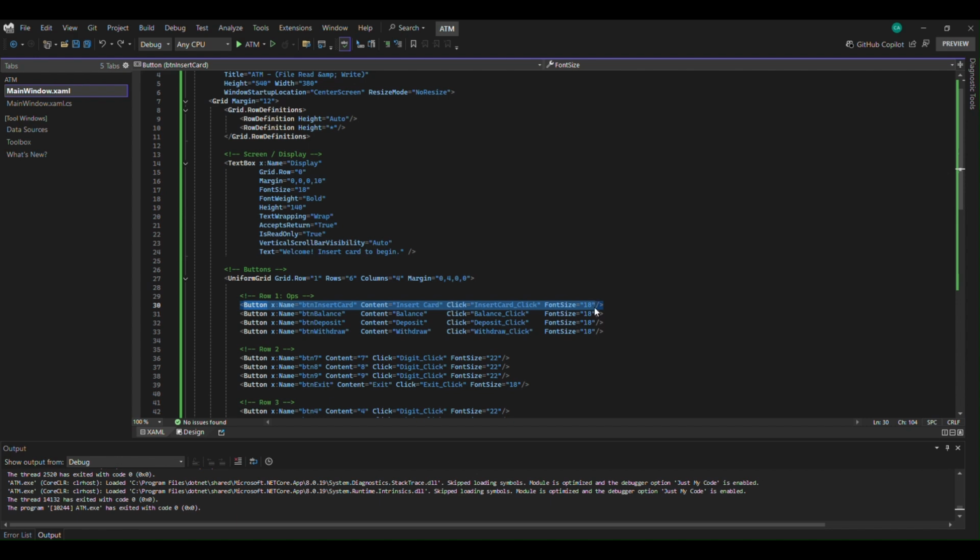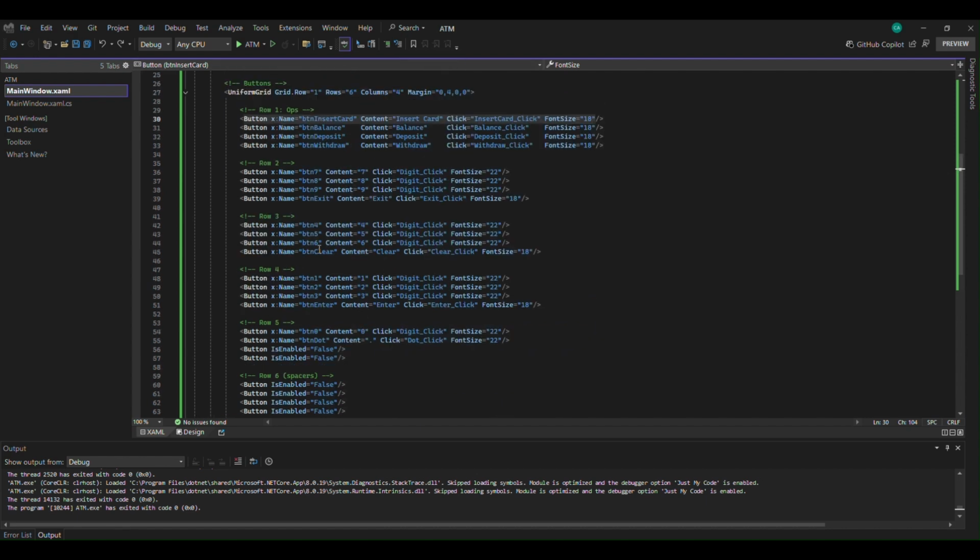This is the Insert Card button. Content is the label you see. This Click means when I click it, WPF will call a C# method named InsertCard_Click. And for the rest, they call their own click handlers to show balance, start deposit, start withdrawal, or exit.